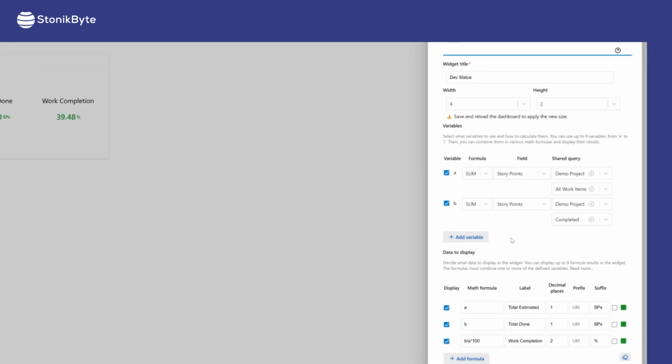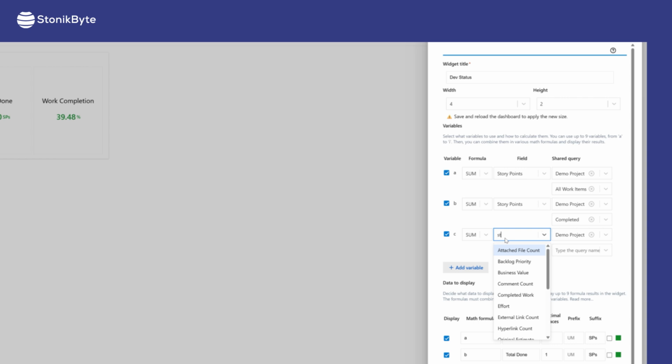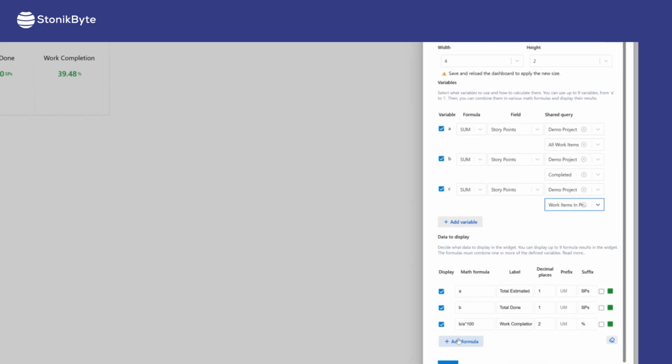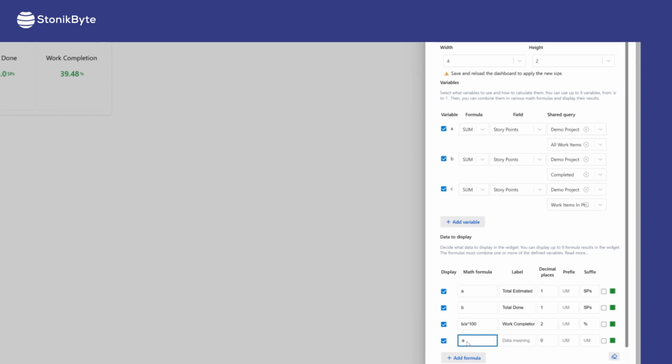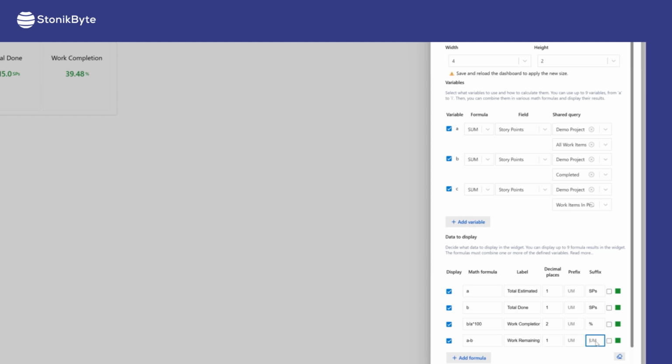The next metric to be displayed is the total work remaining. For this, define a new variable C as the sum of the story points, based on a shared query that returns the in-progress items in your project. Add a new formula row and enter the appropriate math formula. Set also the data meaning field, decimal places, and the suffix.